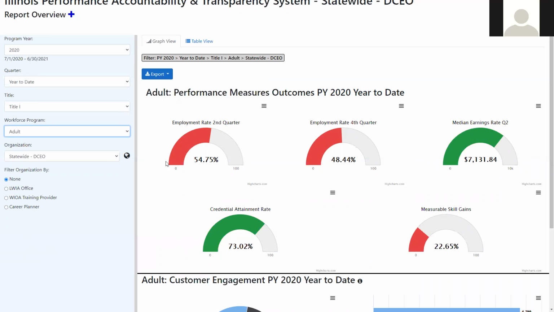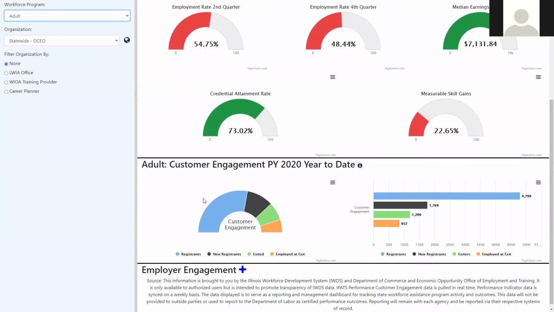We have a graph for each of the performance measures. If we hover over those graphs, we get additional information on that performance measure. These graphs will update their color coding to match the data that's pulled in. Performance measures that have a status of fail will be red. Performance measures that have a status of meet will be yellow, and performance measures that have a status of exceed will be green.